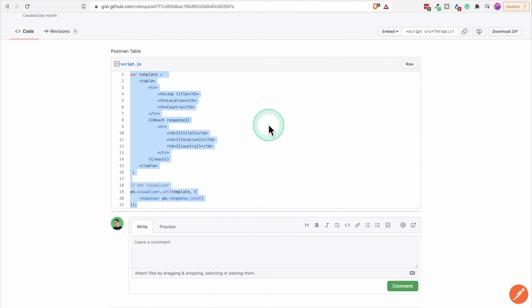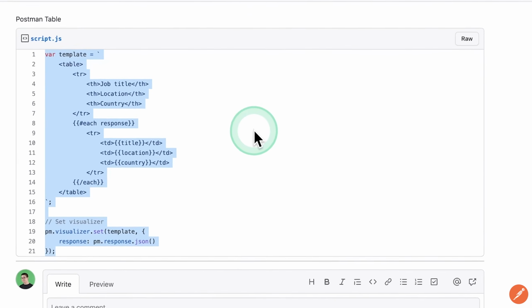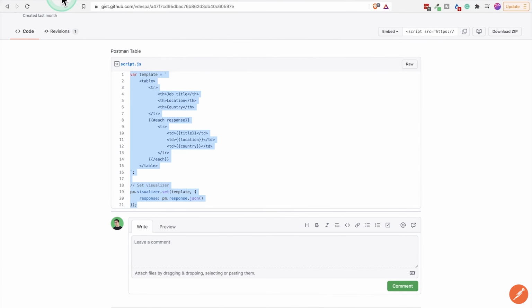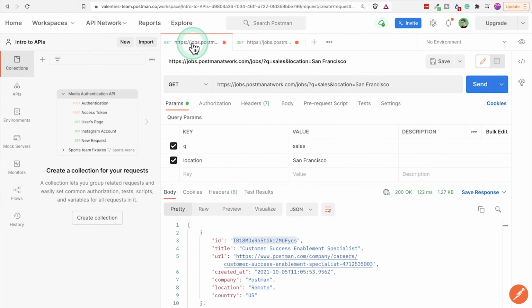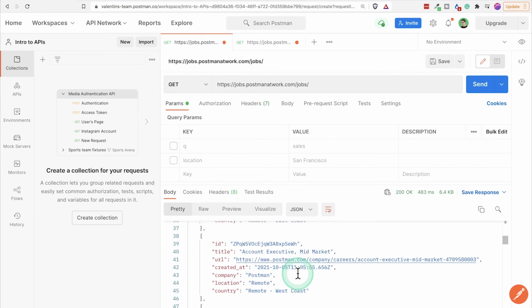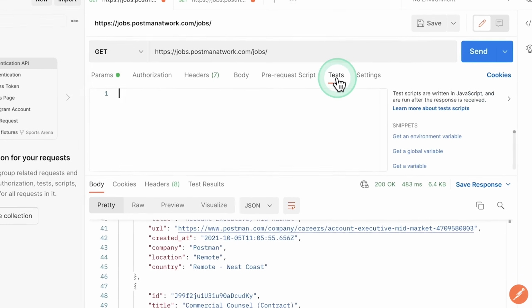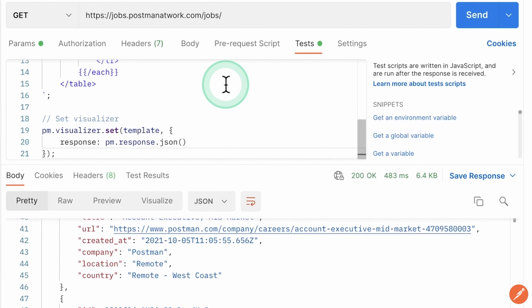I have created here a code snippet that takes the data that's coming from the API and displays it in a table. You will find a link to this in the video description. So I'm simply going to go ahead and copy this, go back to Postman, and go to the first request, which shows here a list of jobs. I'm going to disable here the query parameters. This will allow us to get a longer list of jobs. I'm going to go here in the request to tests, and I'm going to paste this.